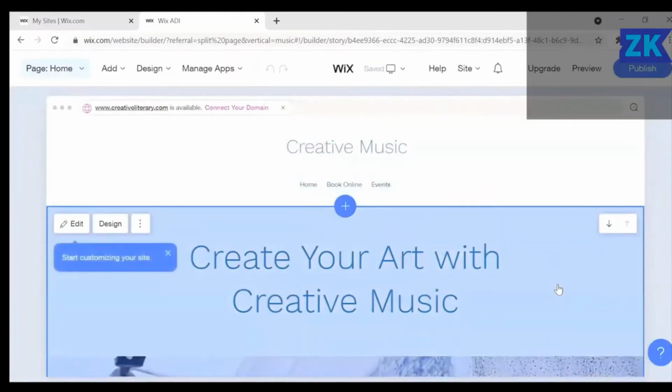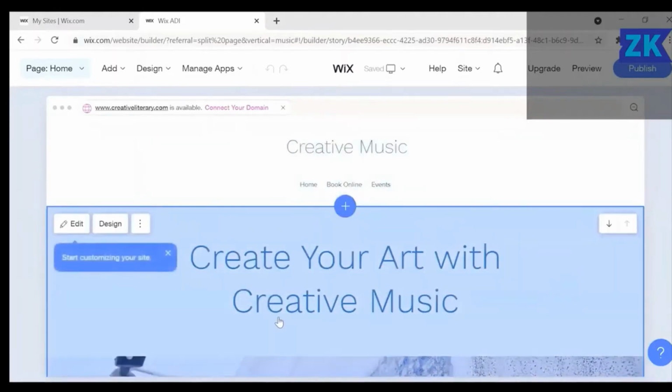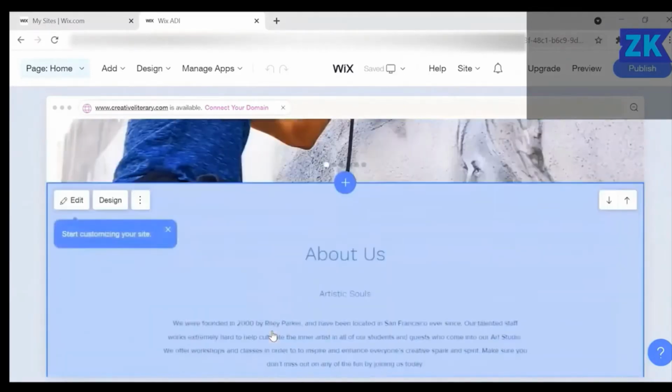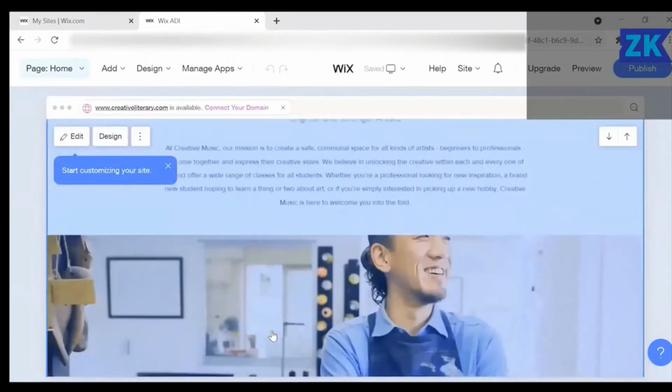So this is how my creative music website will look. And then I have the option to edit it. I also have the option to duplicate, to move, and to change the height or to delete this page. And same goes for the rest of the pages as well.